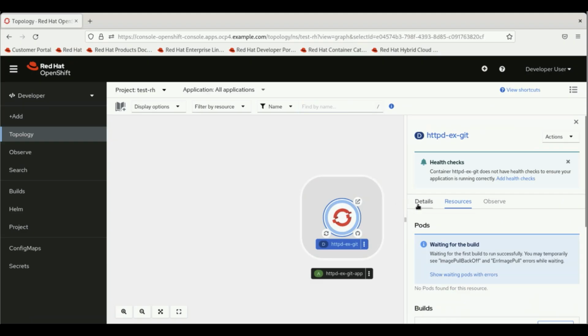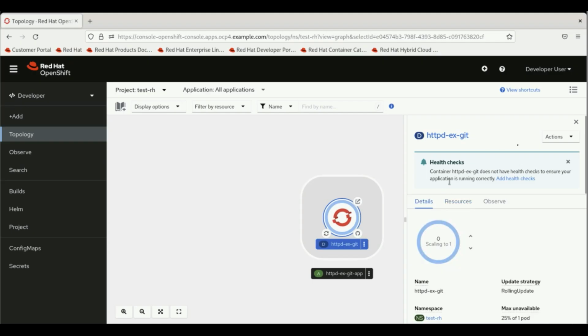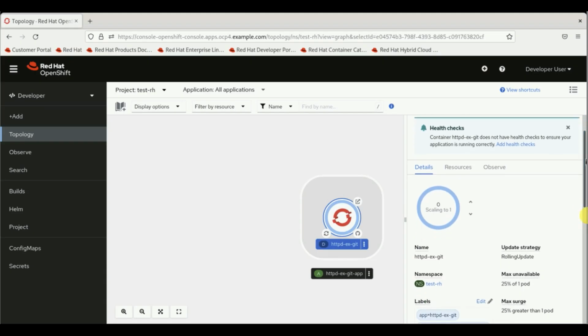And here you can see details, resources, and observe. In details you can see right now there are 0 pods, but it is scaling to 1, and it is in pending state. Apart from that, what is the name of that deployment, in which namespace it is, what are the labels. Okay, so these are all the details. Now you can see one pod is there, so it is running.